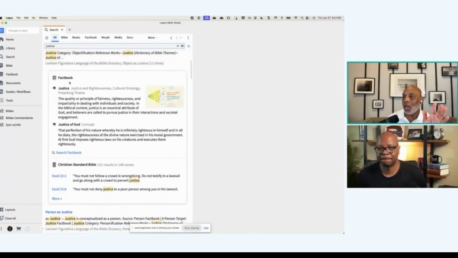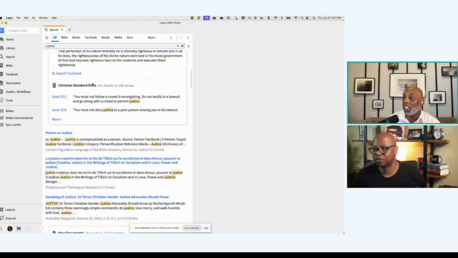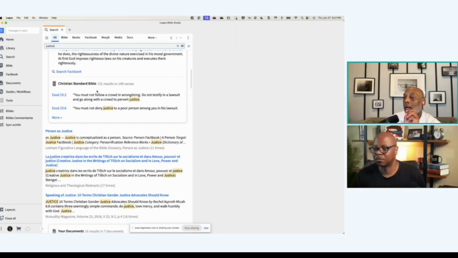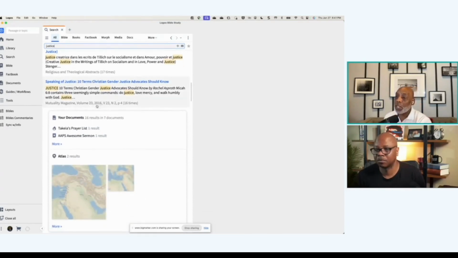You see definitions there. I see the Fact Book. We just talked about Fact Book a few minutes ago. It opened up justice in the Fact Book. The CSB, that's my preferred translation, so it's going to tell me what the Bible has to say, the CSB in this case, about justice. There's my scriptures. I have other informative information from other resources. I have documents. Now, what's a document? A document is anything that I create in Logos, whether it's a sermon or a lesson or anything I put together in Logos gets stored into documents. Logos even searches my own documents that I created that have to do with, in this case, justice.